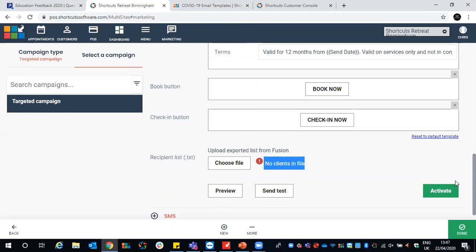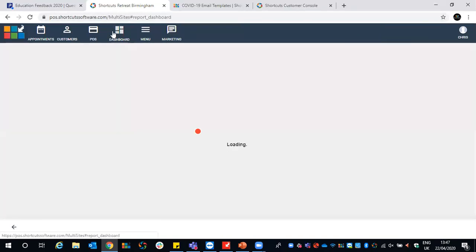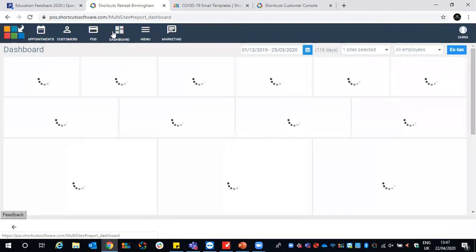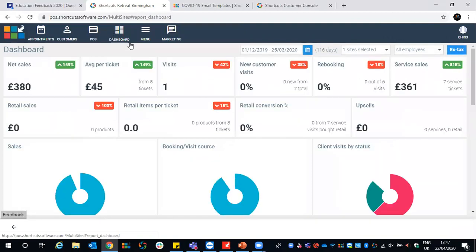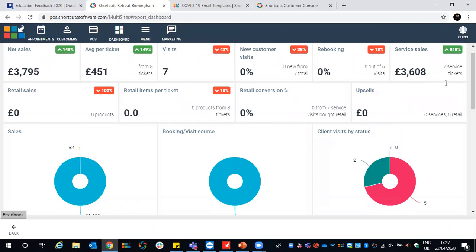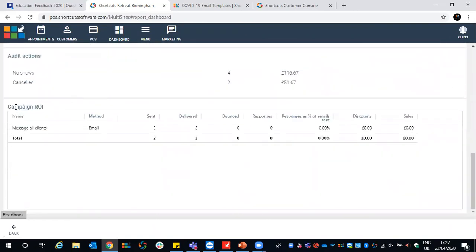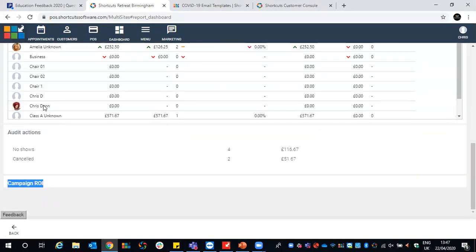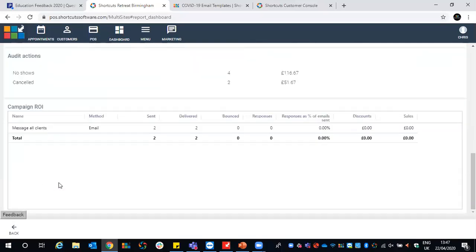And that is it. The last thing to check is your return on investment. So again, this is in our dashboard. At the top of the screen, we simply click the dashboard button. And then as we scroll down, you will see there's your campaign ROI. So all of your activated campaigns will show here.